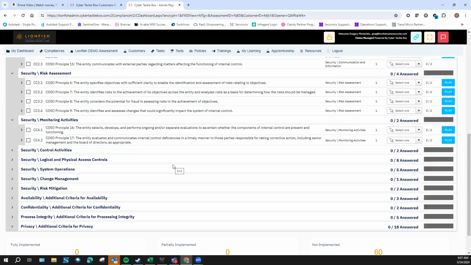The entity selects, develops, and performs ongoing or separate evaluations to ascertain whether the components of internal control are present and functional. So you're going to go through and you're going to do some sort of a policy audit. So this is what you're going to run as an audit of your policies. For instance, an internal control could be your password policy. And your password policy could say, you have to have a 9-10 letter password. It has to have capital letters, has to have symbols.